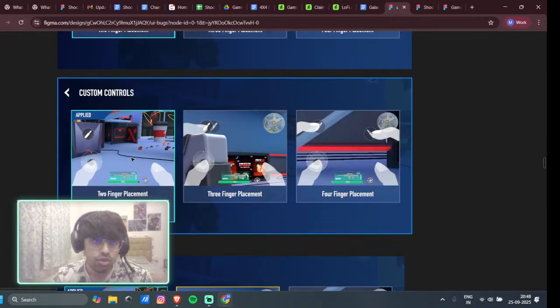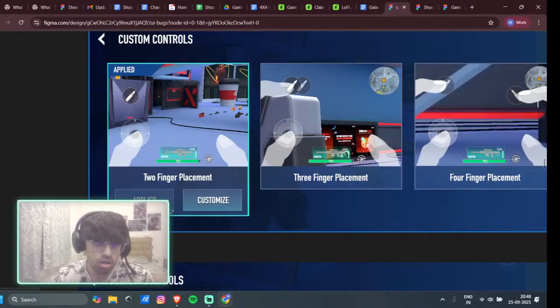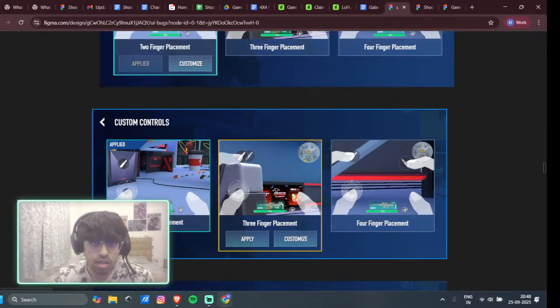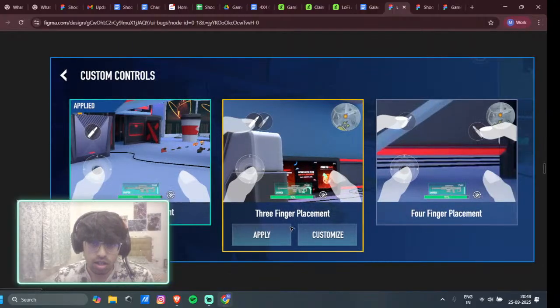Then if you click on the already applied box, you can see a few options. Both of the buttons will be visible, but since this is already applied, there is no reason for the player to apply this again. So the apply button will be grayed out, and the only button the player can interact with is the customize button. Then while this is applied, if the player selects another option, in this case the three finger placement, the two buttons will be showcased: one is the apply button and another is the customize button.